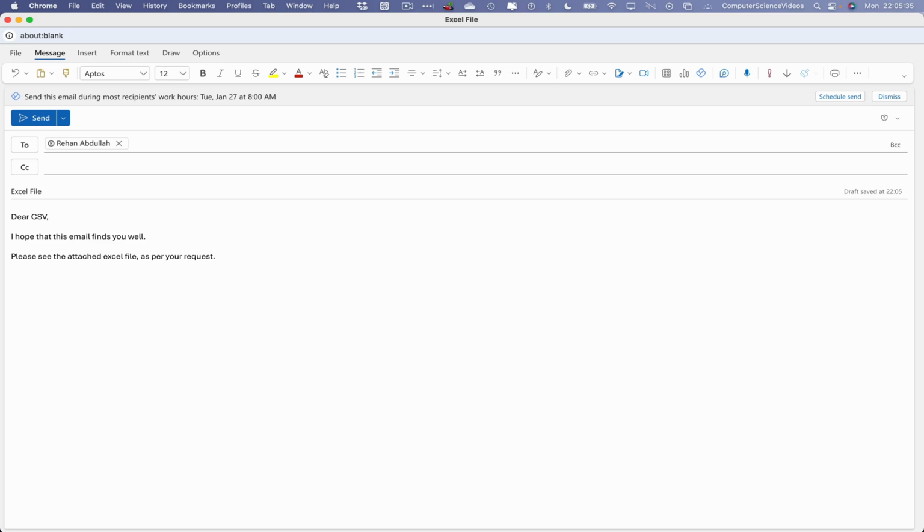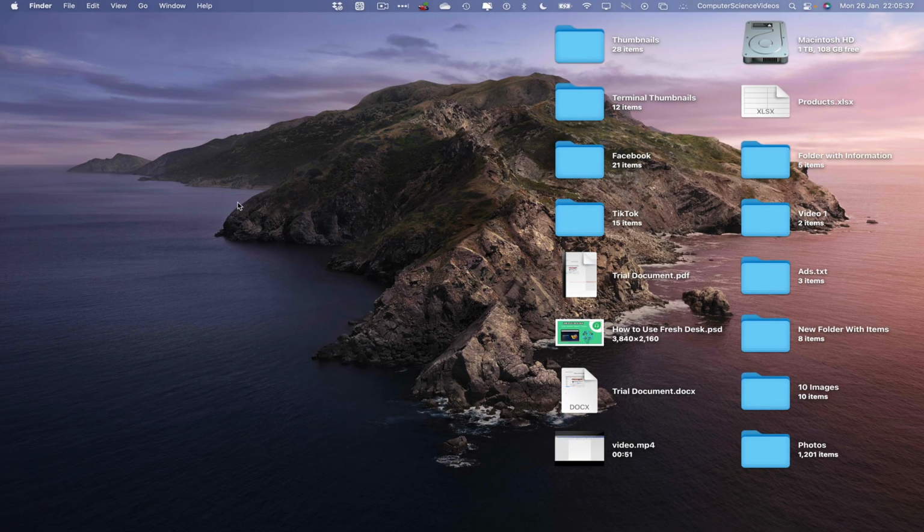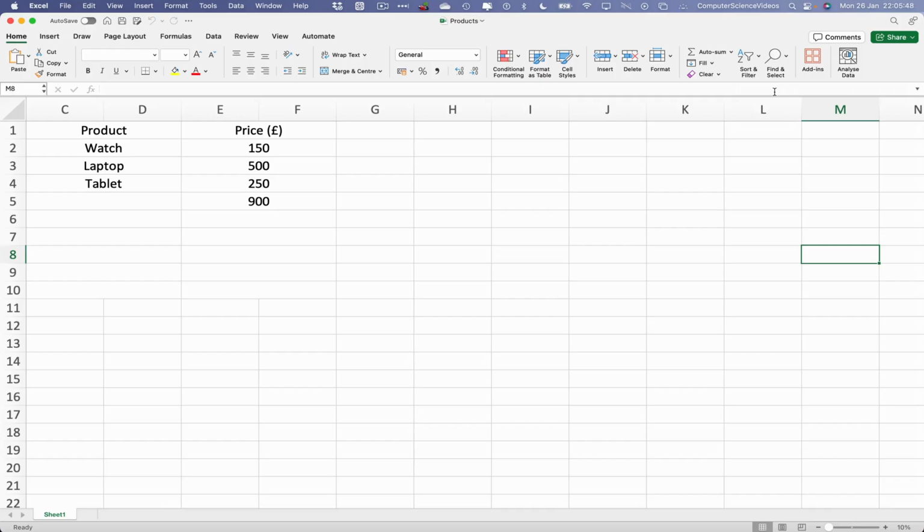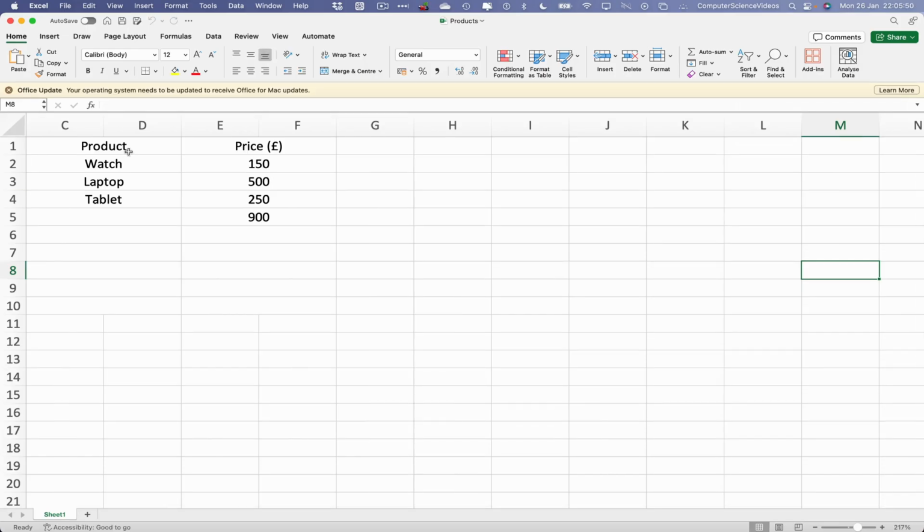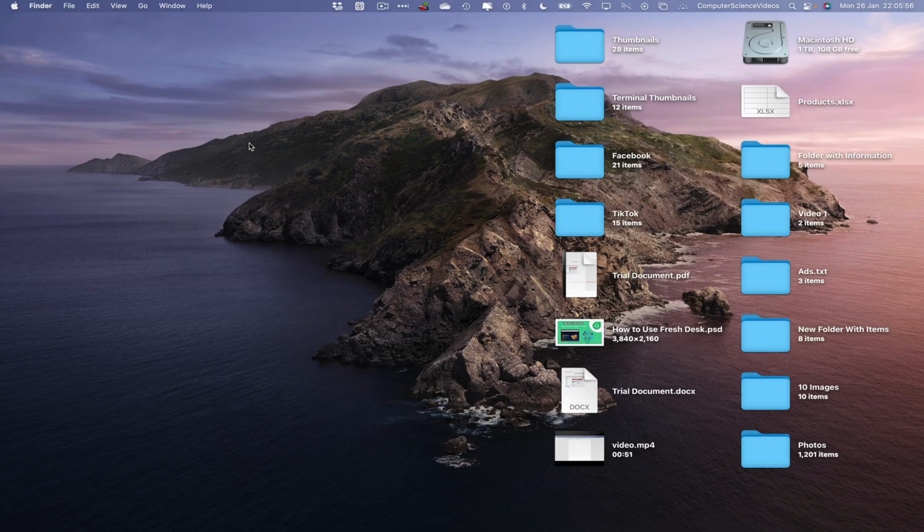Let's now go to a new desktop. Locate the Excel file which is on the desktop. Let's now click on the Excel file to open up the file on screen so we can then view what we will be attaching. And there we have it. Just a quick list of products and prices. Let's now quit Excel. Go back to the email.